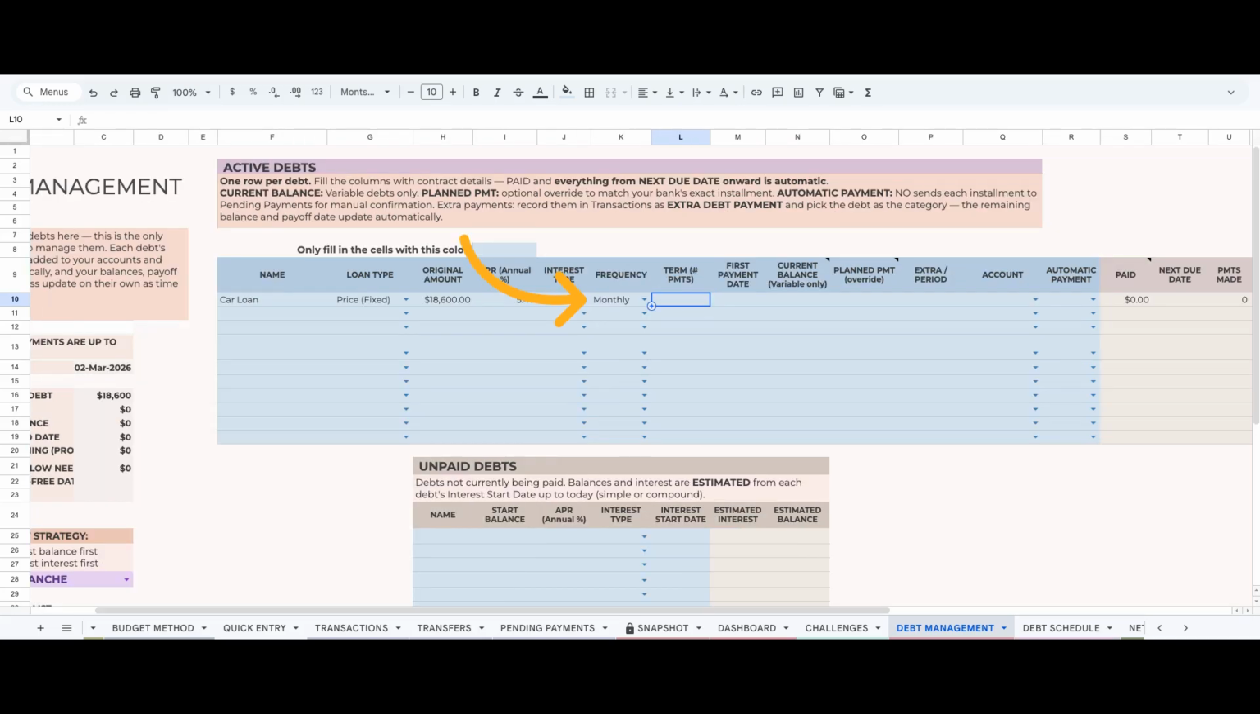One row per debt. Fill in the contract details: name, loan type, price, fixed, SAC, variable, or other. Original amount, APR, interest type, payment frequency, term, and first payment date. For variable debts, also enter the current balance.